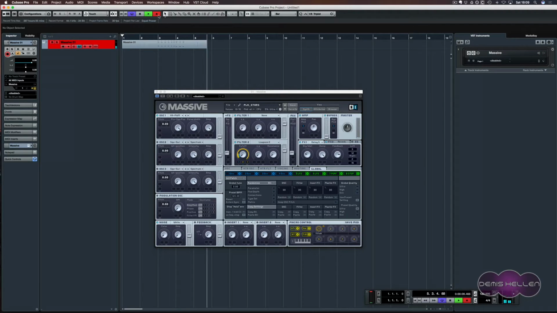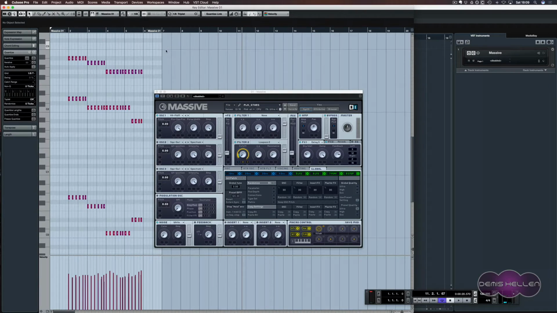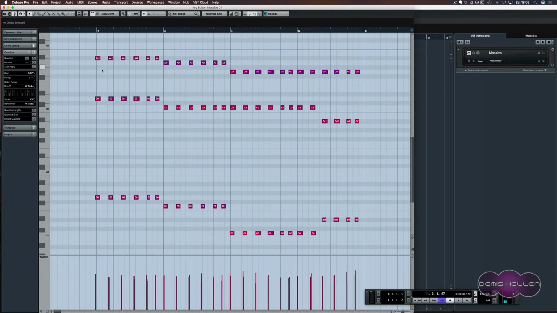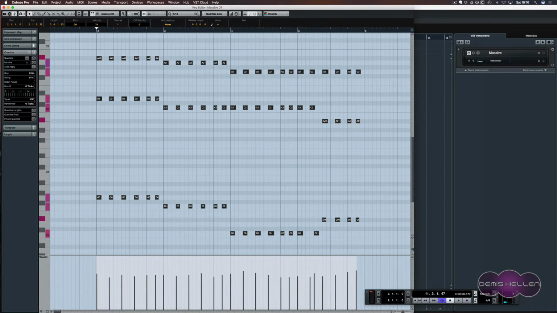Right, just move the wires out of the way. Okay, so let's just get rid of some of that. We don't want that bit, or that bit. We're just going to tidy this up quickly. So we've put that there. Should we use triplets? No, we'll keep it a straight rhythm for now.